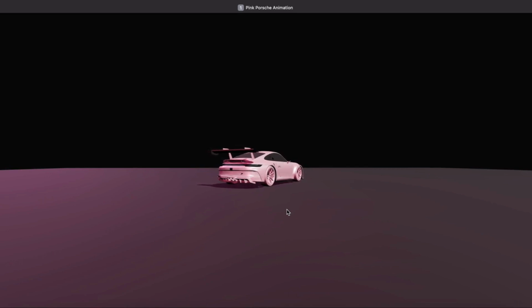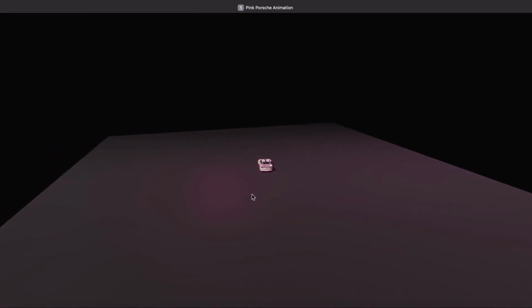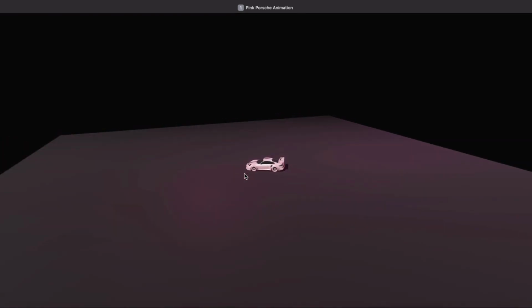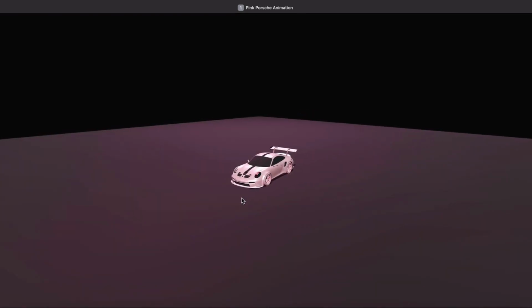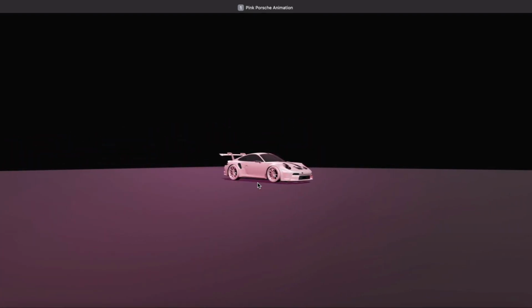Hey everyone, check this out. A fully 3D pink Porsche spinning on a reflective floor. And the best part, I made this entirely in the browser using JavaScript and Three.js. Today I'll show you how I did it step by step. And if you know JavaScript, you can make this too, even if you have never touched 3D before.